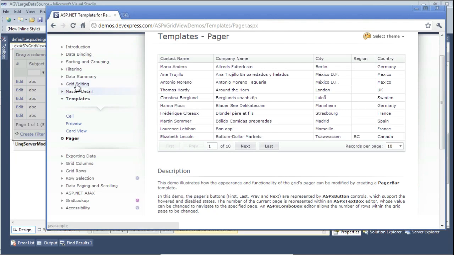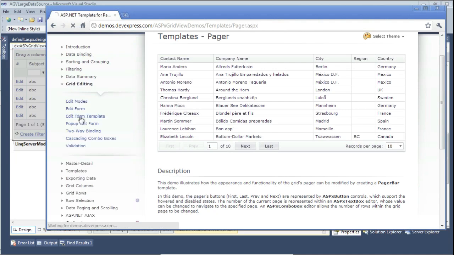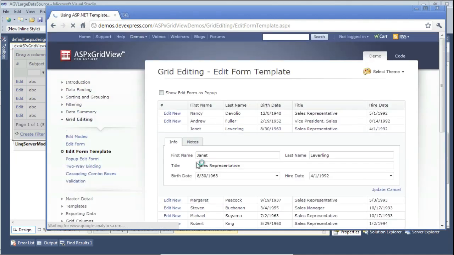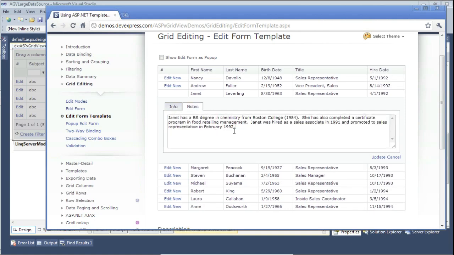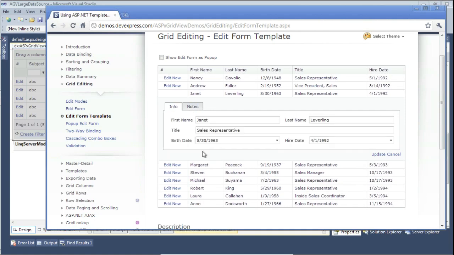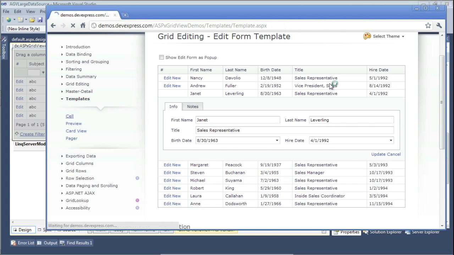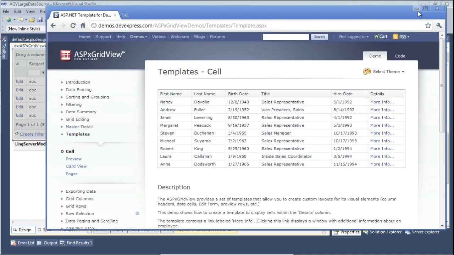for everything, down to how the edit form looks. So for example, if you don't like the way the edit form looks, you can use the template in the edit form. And here, we are using a tab control to show a really large field, notes, in a separate tab, and showing these items, the regular editors, in the first tab under info. So as I said, we expose a lot of templates. But I think this one has some important lessons here, the cell template. So let's take a look at this.